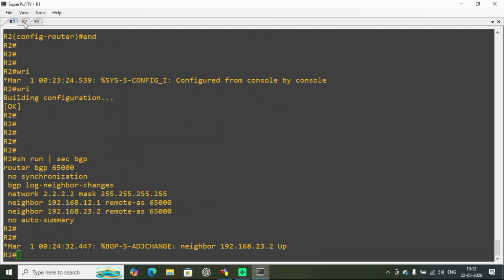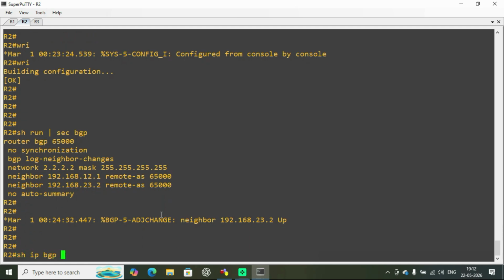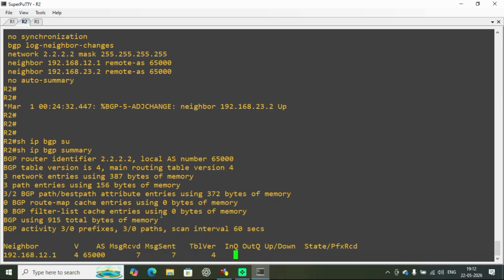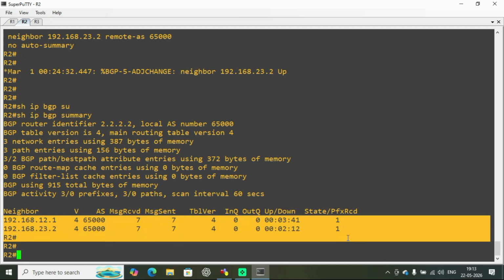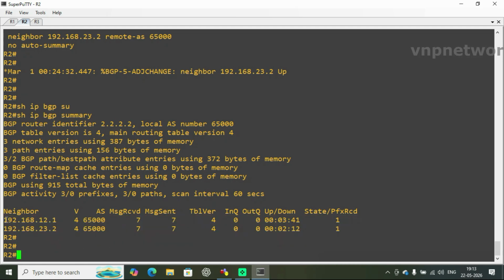I will go to the other router. Same command, show IP BGP summary. Here you will see that the local router ID is 2.2.2.2. The local AS number is also 65,000. On R2, we have 2 BGP neighbors. This neighbor belongs to R1. BGP version is 4, 65,000 is the AS number, message sent, message received, and this session is up since more than 3 minutes. You have received one prefix from R1.